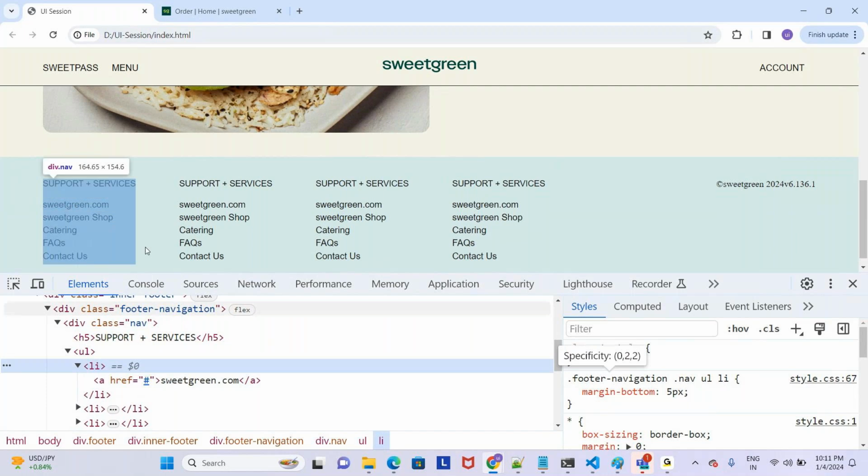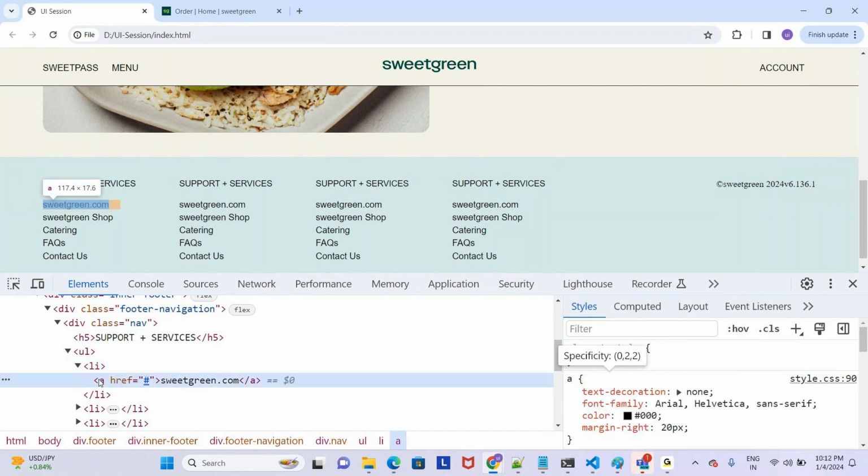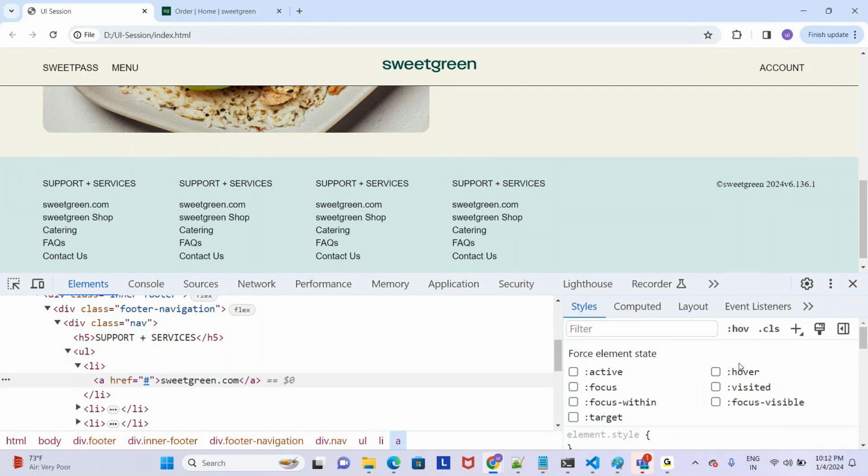And if you see, by default, when you hover on this we are getting that underline. Why? Because somewhere we have written by default for the anchor tag when we hover on this, right?